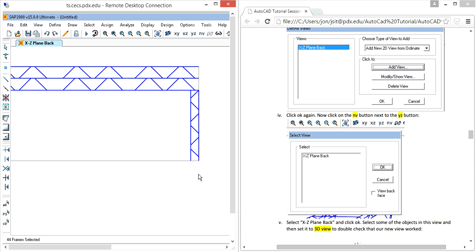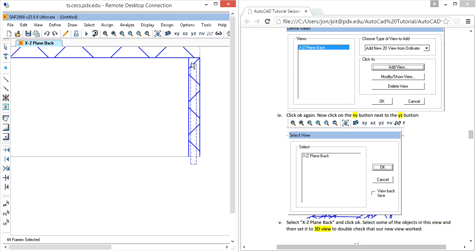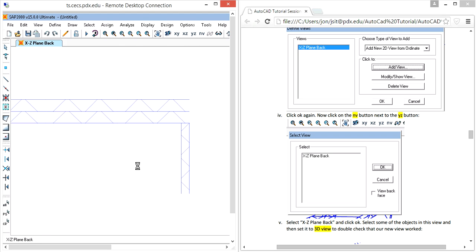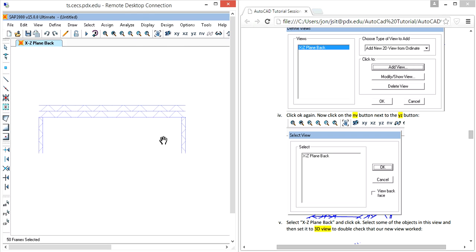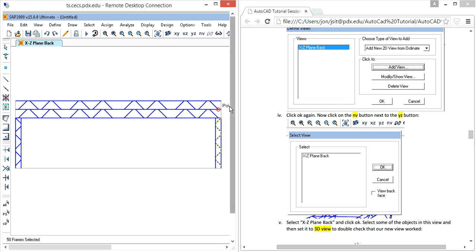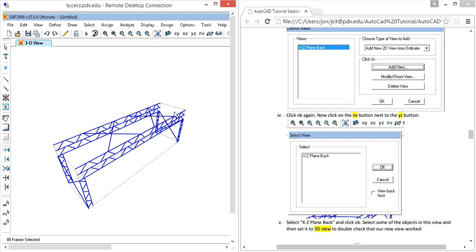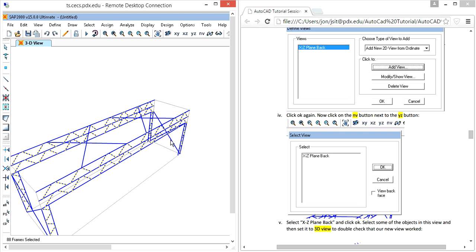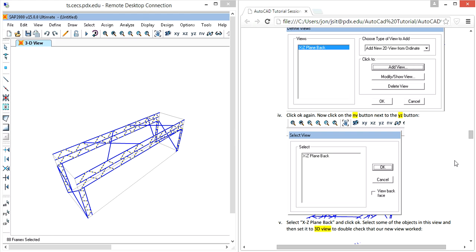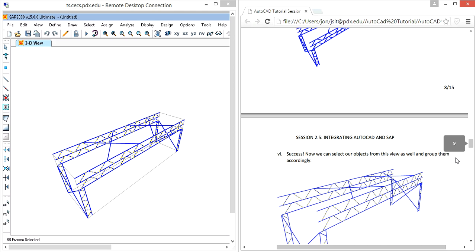So let's go ahead and do what we just did earlier. We're gonna select our webbing just like that, just like we did before. So now we're going to go to our 3D view to make sure both sides are indeed selected, and it looks like it worked. Both sides are selected.